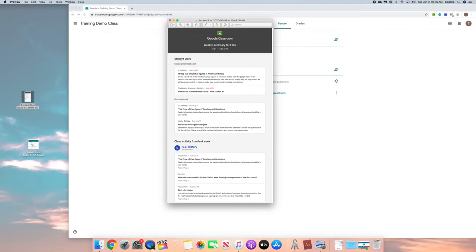They will get this showing that the student worked, showing that they're missing this work. It will automatically put that out there that it was due, if you have due dates set, then it will populate that. It will let them know what is due next week. It will also show the activity from last week, show what has been done, questions and assignments and that stuff that goes on. It's just a weekly summary that a guardian will get.